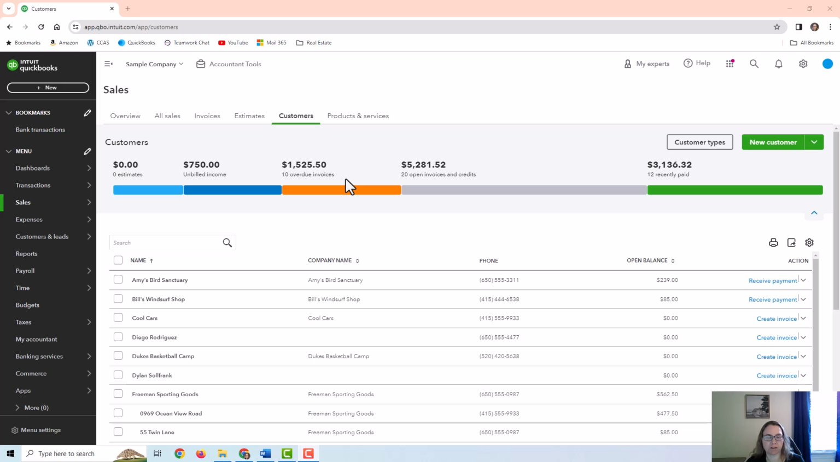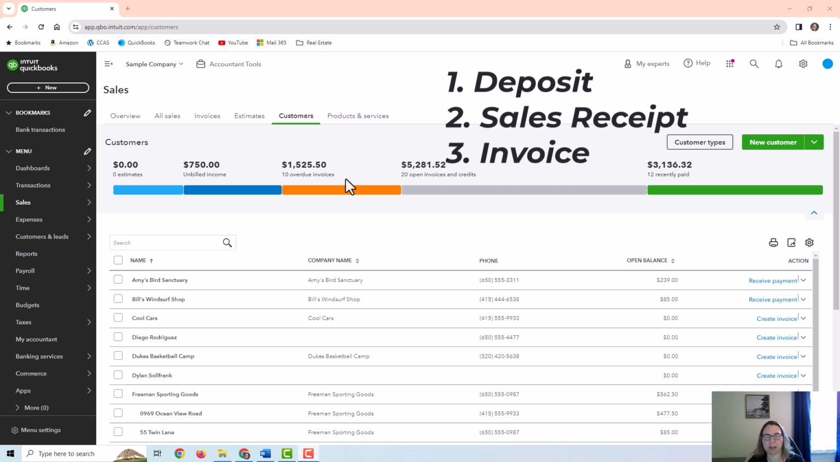Okay, now that we've gone over all of that, let's get into how to record income using the three main ways I'm going to show you today. The first way is to directly record income in a deposit. The second way is going to be recording income with a sales receipt. And the third way is going to be to create a customer invoice. Now, which method you use is going to depend on how you need the information and data presented to you once you make the entries.